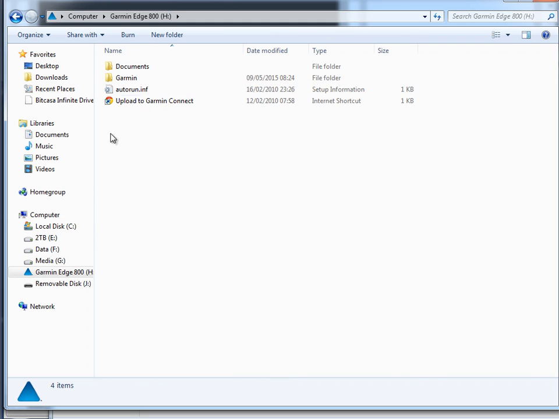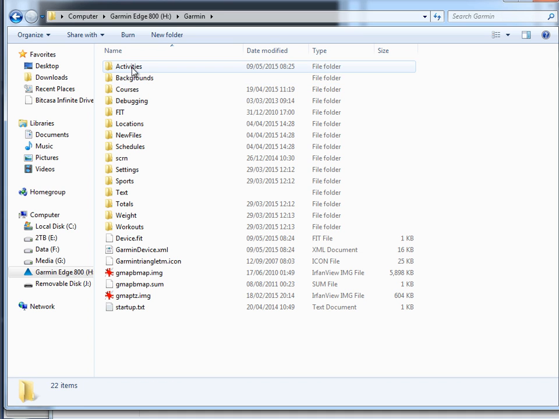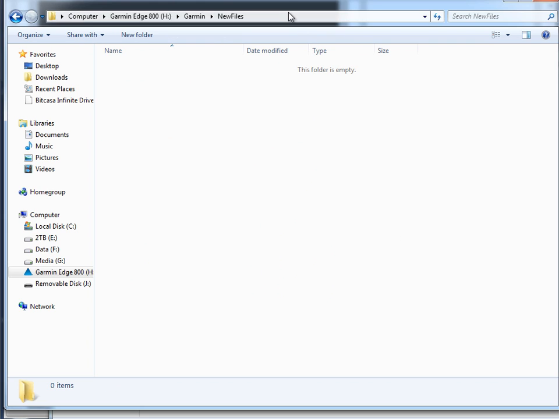If we go in there, there's a bunch of files, and there's a Garmin folder. That's the important one. So go into the Garmin folder. And then there's a whole bunch of files there that all store different types of things that the Garmin reads. But for what we need here, it's the new files folder. So look at that folder called new files, open that, and you'll notice it's empty.